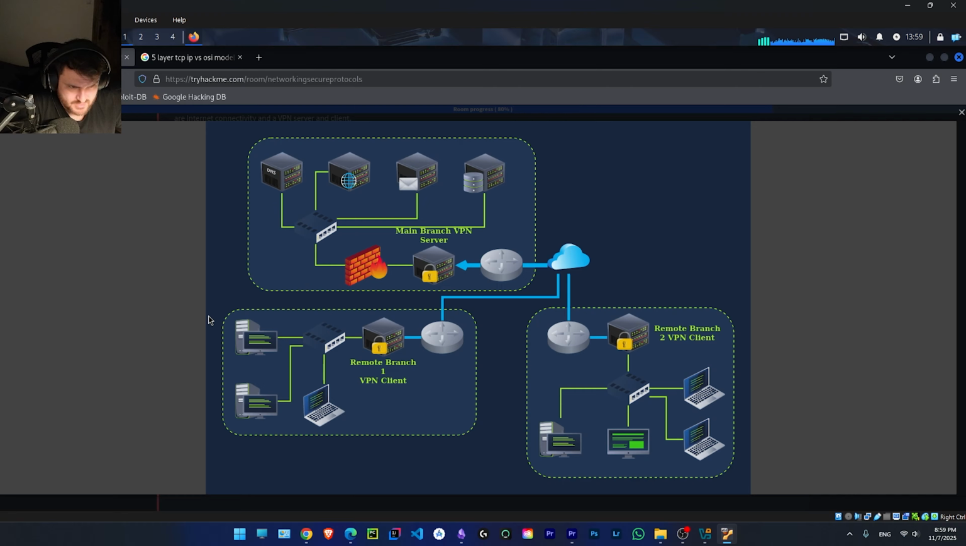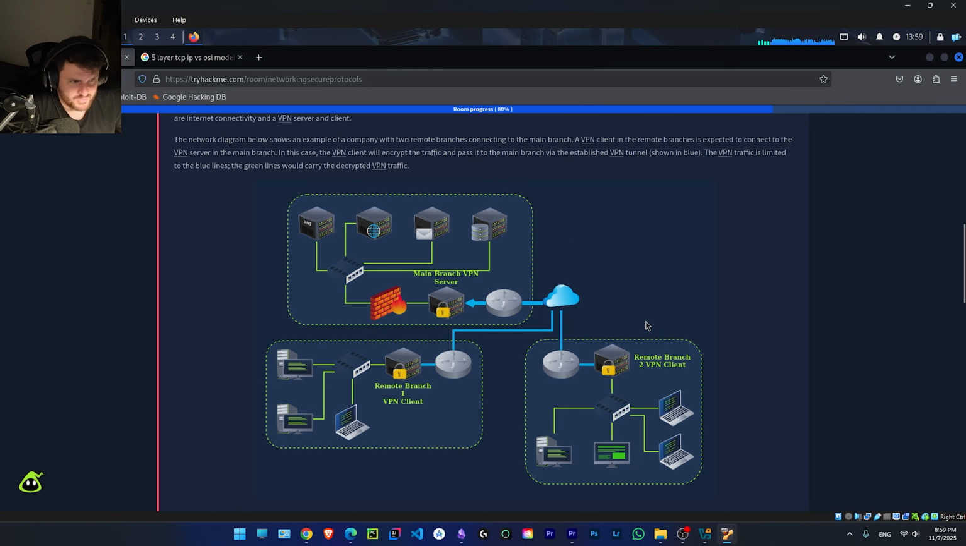Here we see another segment of this network, and here we see another one. In all of these, you see the router over here, and I presume this is a switch or a router as well, but they are pretty close together. So the concept here is that this is the internet, and the blue line is the VPN tunnel that is created.